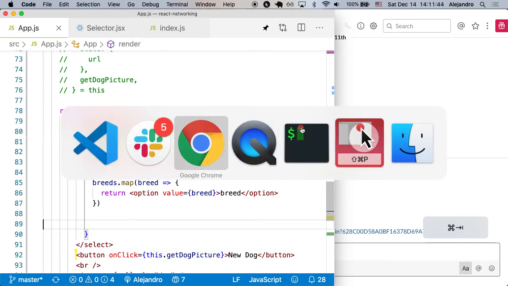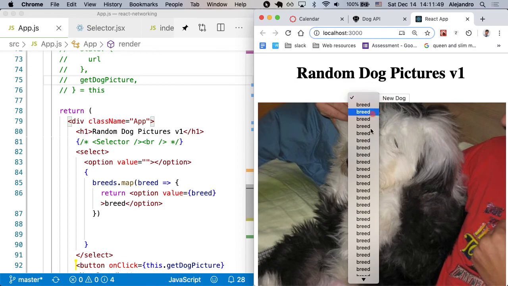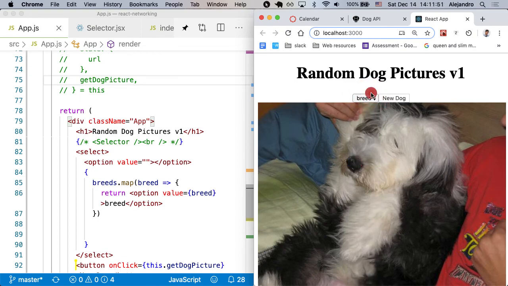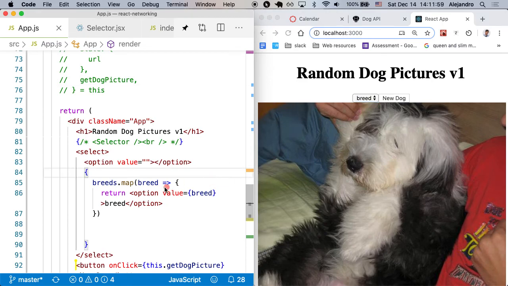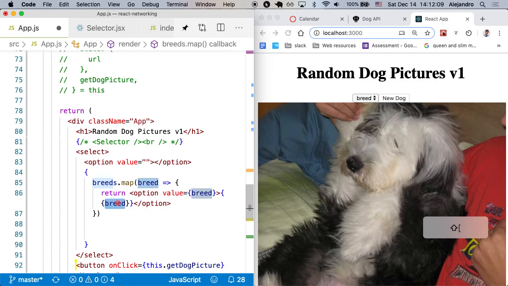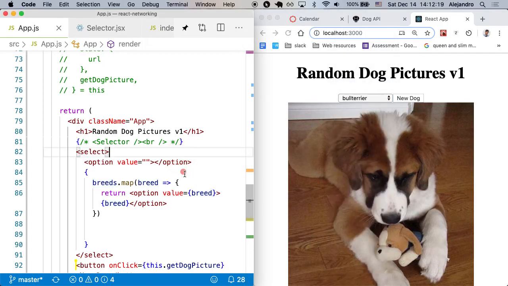If I go to a browser, oh, we got this. We got basically the same thing. This one, we need to be in curly braces, because this here we want it to be evaluated by JavaScript to tell us what it is. And we get the exact same behavior.